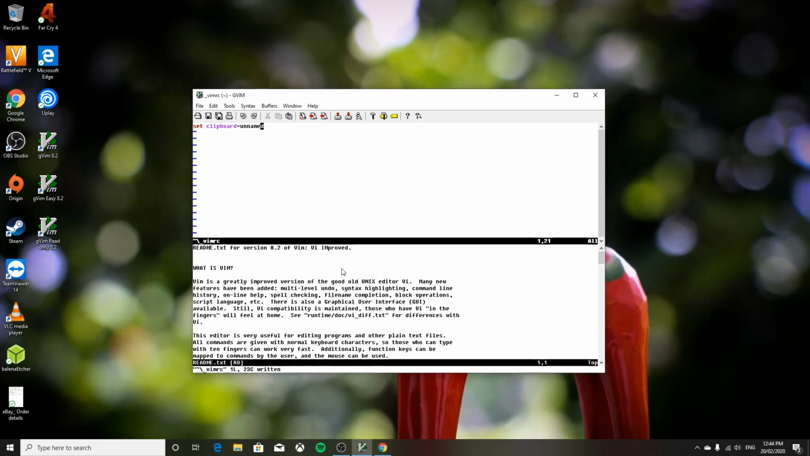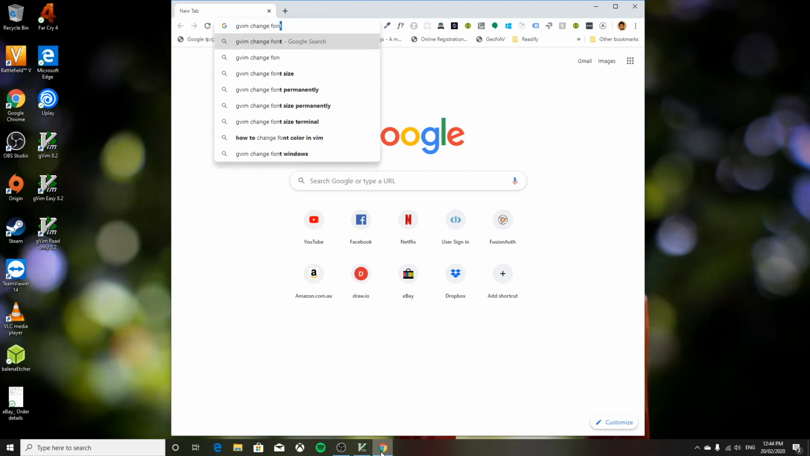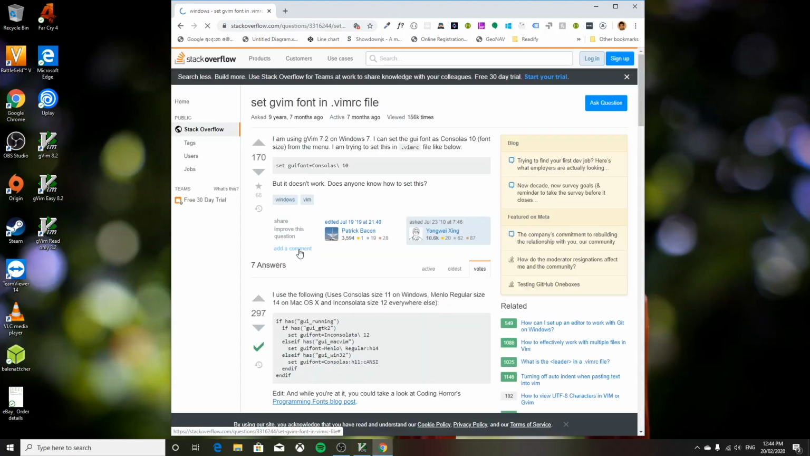I'm also thinking that I want to change the font here. Let's see how to change the font of Vim. GVIM change font. There's a Stack Overflow piece in here, and I've done this.